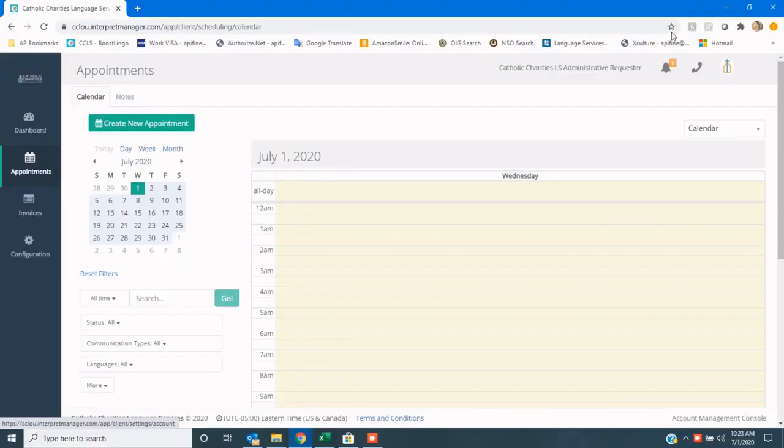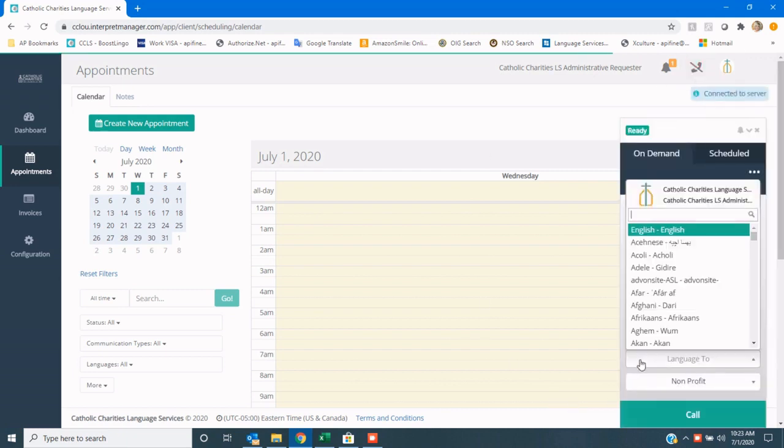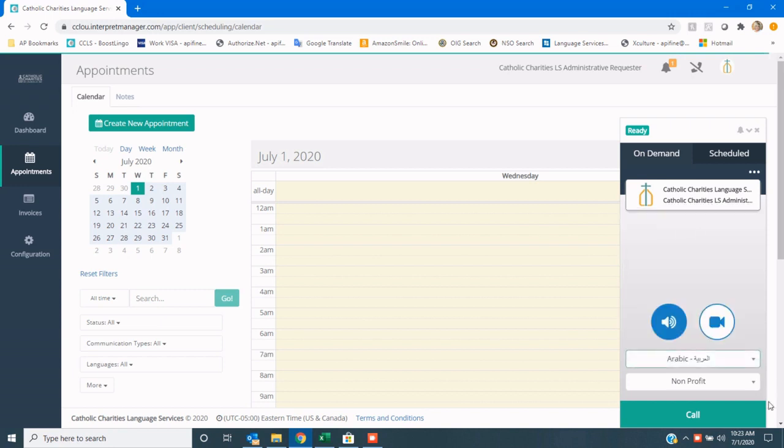So as you can see, we've logged into the Boost Lingo system, and we're going to go up to the far right-hand corner to the open caller icon, which is shaped like a little telephone. When you click on that, you're going to get a menu that will drop down that will allow you to select the language that you need. Once you've made your language selection, you'll then select whether you would like to engage with the interpreter by video or audio connection.